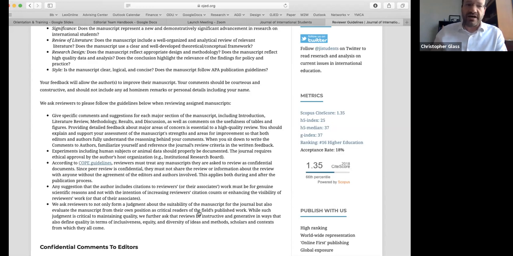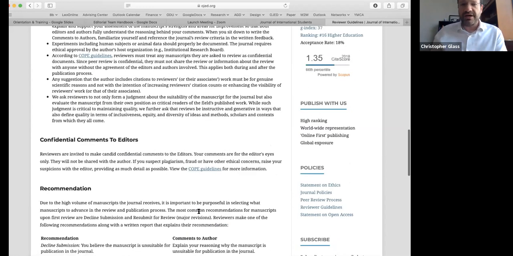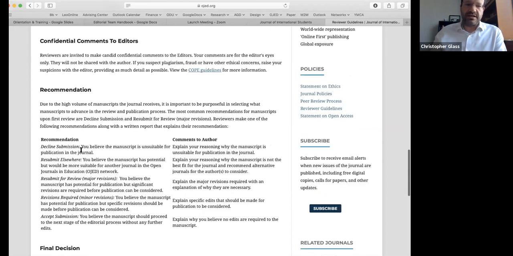You also can give confidential comments to editors. You can be just very frank with these comments. These are not going to be shared with the author. And then we provide some guidance in terms of if your recommendation is to decline, please explain your reasoning for declining. If you're going to make that decision, we provide some guidance there as well.